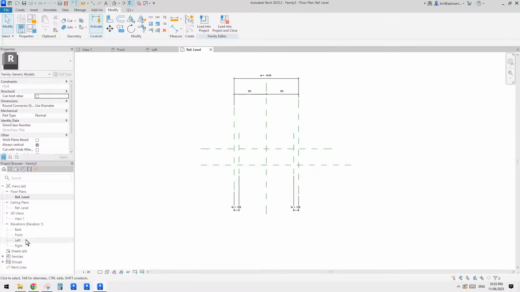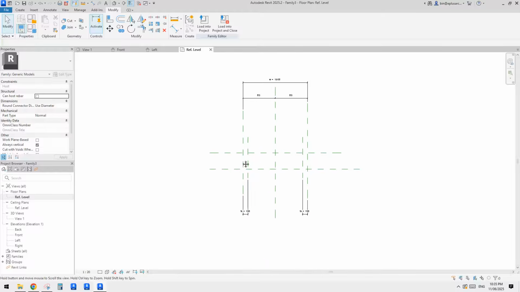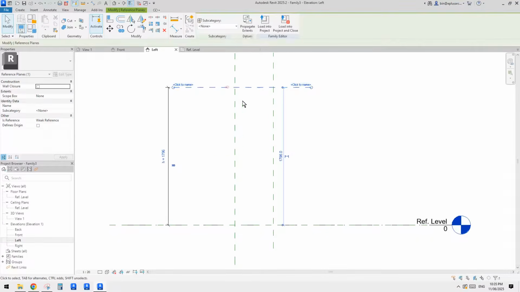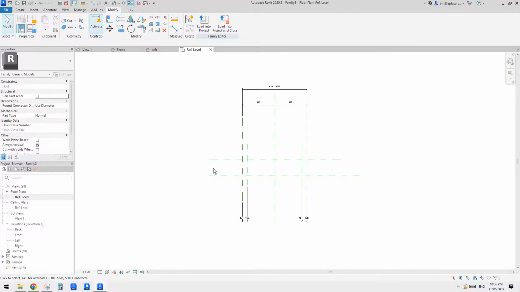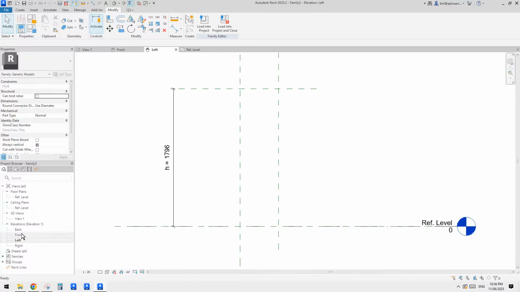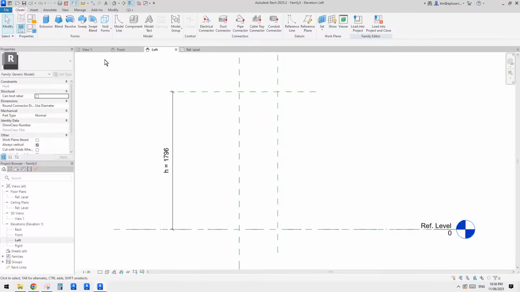So this is the left, where's the height? Where's my height parameter? Oh, sorry, reference plane. Let me go to left again. So yeah, that's here. So if I go to floor, oh yeah, because we are in the floor plan. So if I go to left, so that's the height. Okay, so I think we can start to create.